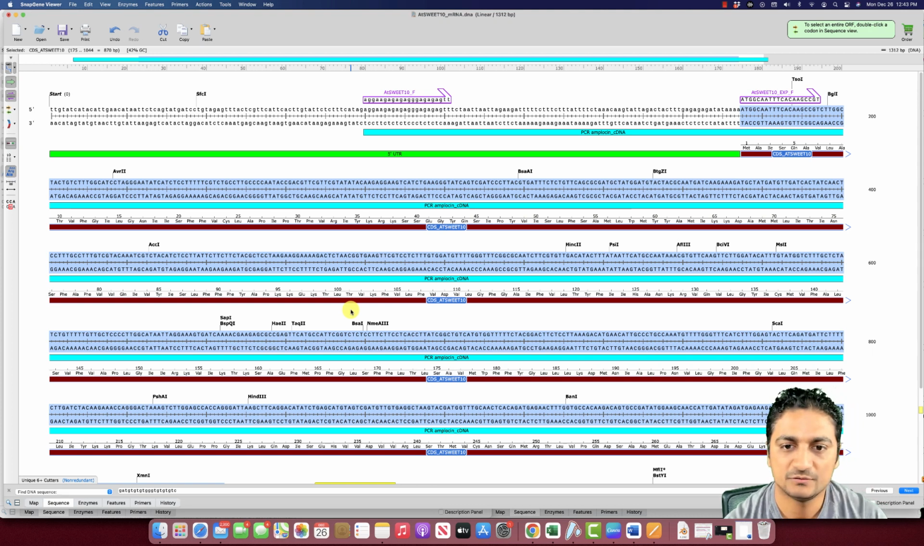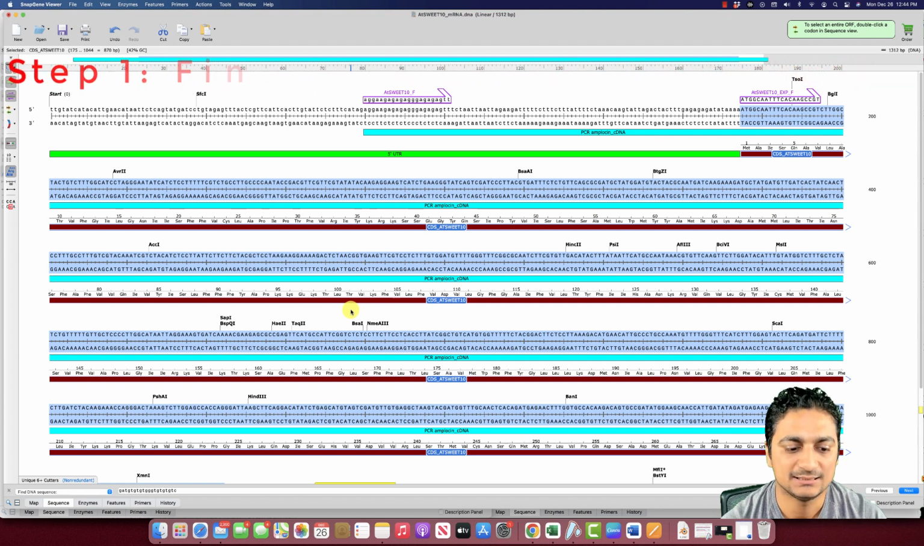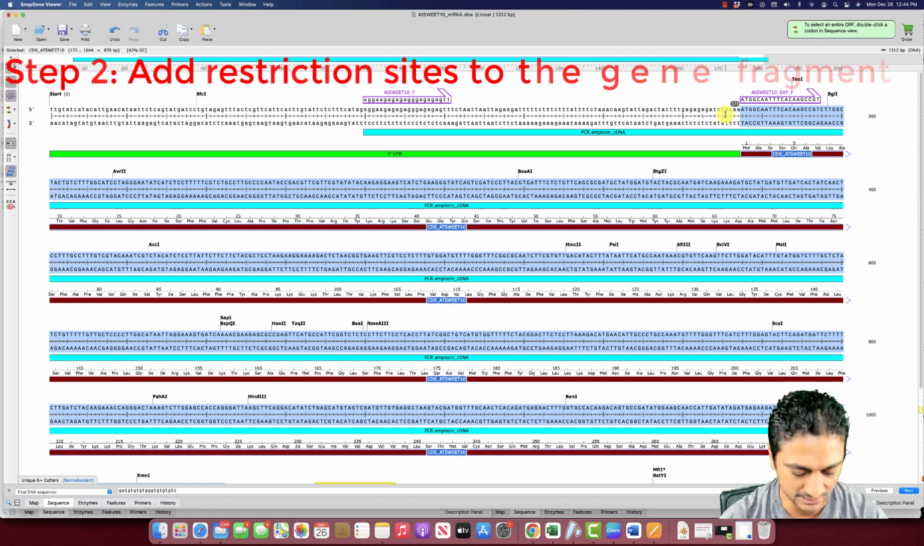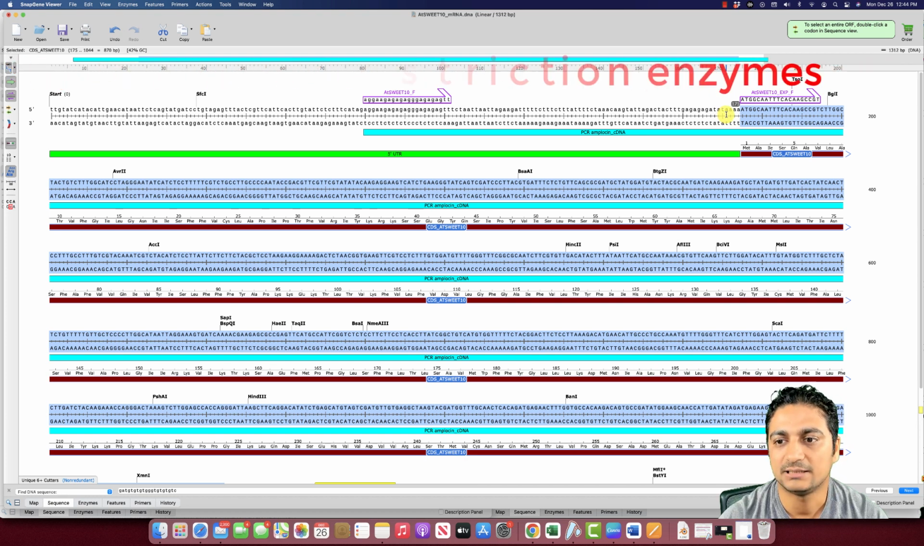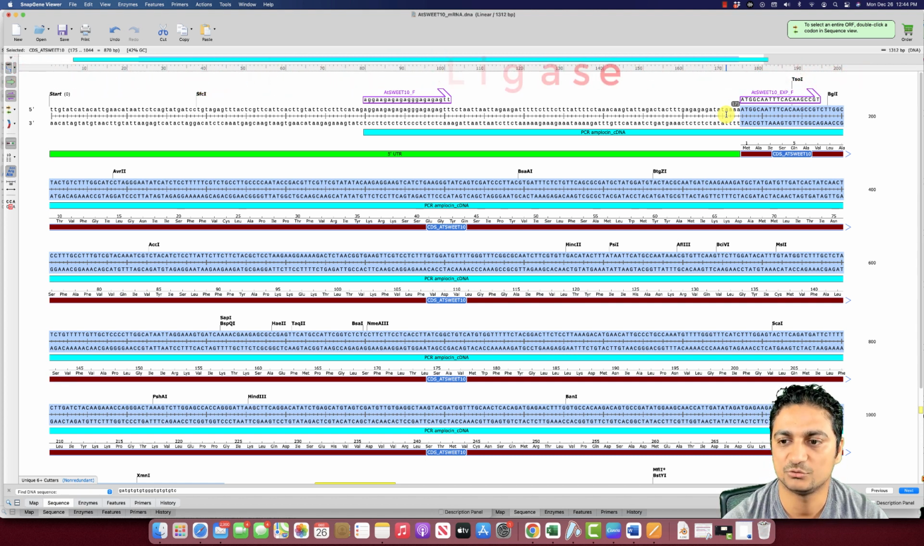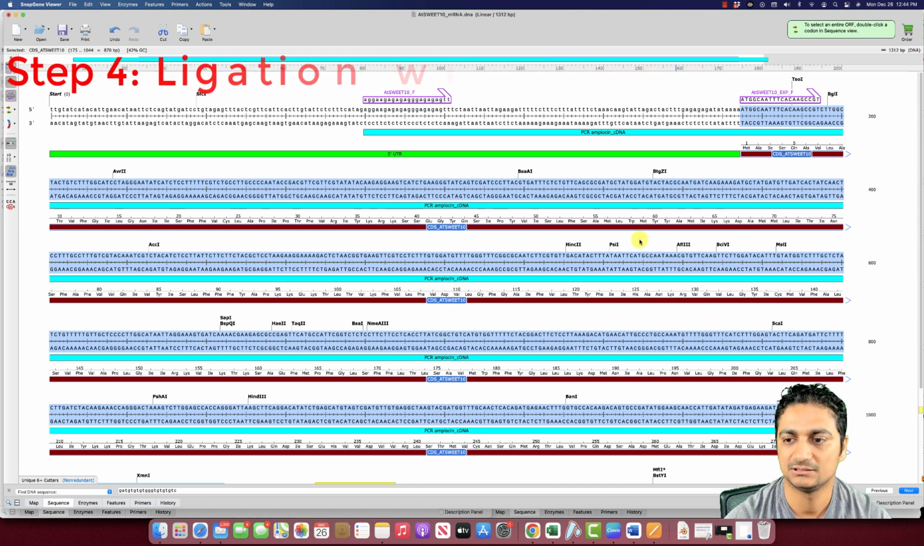First, we need to find an entry clone or entry level vector like pGEM-T Easy vector or pOC57 vector. And second one is to insert restriction enzyme sites in this fragment. In this CDS fragment, we can insert the restriction enzyme sites. And the third one is the digestion with restriction enzymes, cutting the fragment so that we can insert it together. And the fourth and final step is going to be the ligation, and we ligate this fragment with the entry clone or another plasmid so that we can make a plasmid with this CDS sequence.